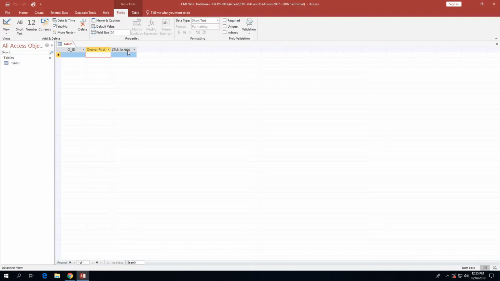Alright, so our next one here, our third one, as you'll notice there in table 1-3, is owner last name. So we're going to click on where it says click to add in that third column of the table, and we're going to choose short text as the data type. And then we're going to go up here and type in the field name, which is owner last name. We're going to click on the blank space below owner last name. Again, you may have to click it twice to get the actual insertion point to appear below the field name that we just typed in.